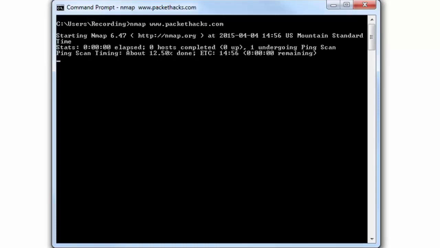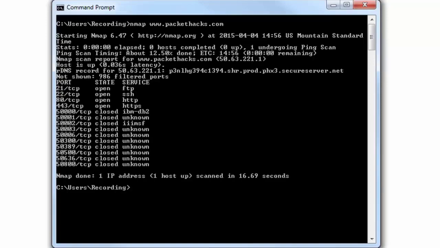Now it goes through every single port. There it is, it's finished. So what do we see here? There are only 4 ports open. Port 21, FTP, port 22, SSH, port 80, HTTP, and port 443, HTTPS.